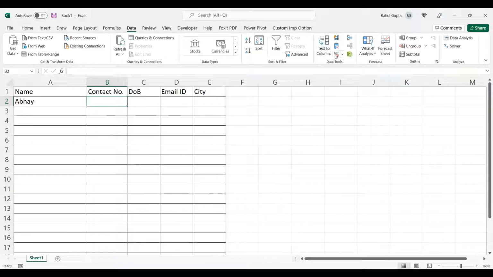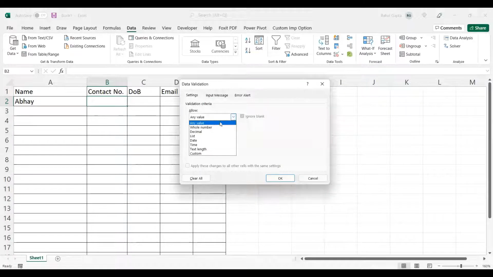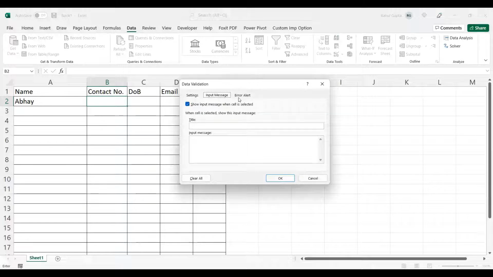So let's go to Data Validation again, Settings. Here I'm going to use whole number, between. As I told you, we have to start from 6 and we have 10 digits. So the minimum is 6 followed by 9 zeros, which makes 10 digits starting from 6, and the maximum is 10 nines, 1, 2, 3, 4, 5, 6, 7, 8, 9, 10. You can input the message and error alert according to your need. I'm not giving anything. I'll just click on OK.